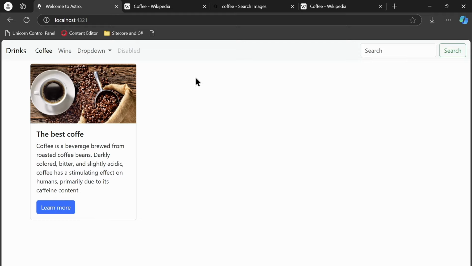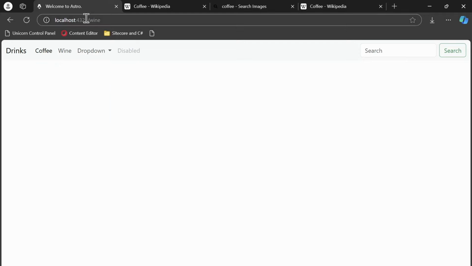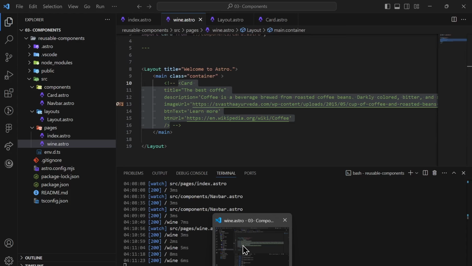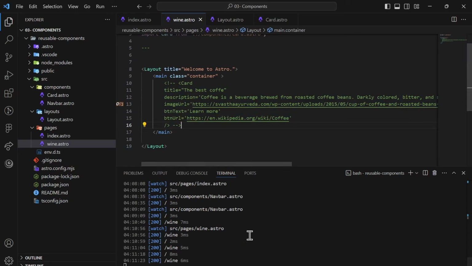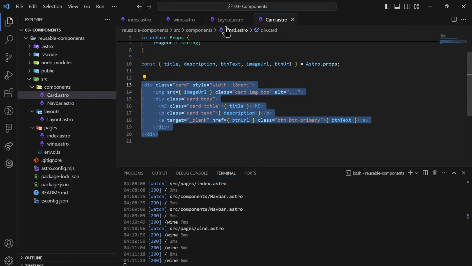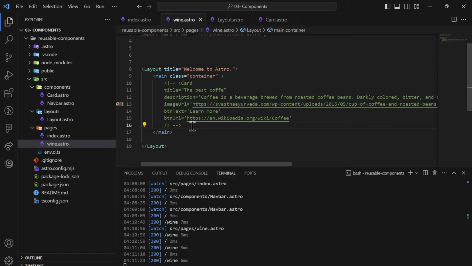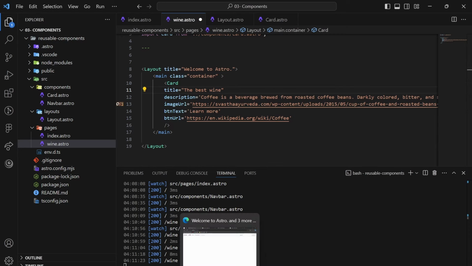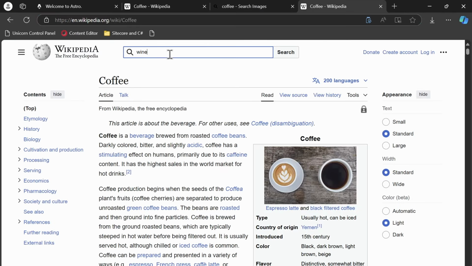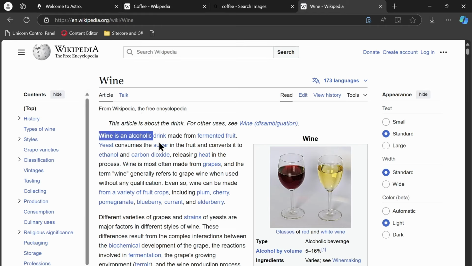If we go to our page and we click on the wine button, it's going to redirect us to the wine page. It only contains the navbar, but it doesn't have any content yet. Let's go and let's add some content here. If we wanted to add another card, it will not be really nice to write all this HTML again. So we just import the card component and we add a new content here, the best wine, and then we can hopefully go to Wikipedia and we can steal some content from here again.